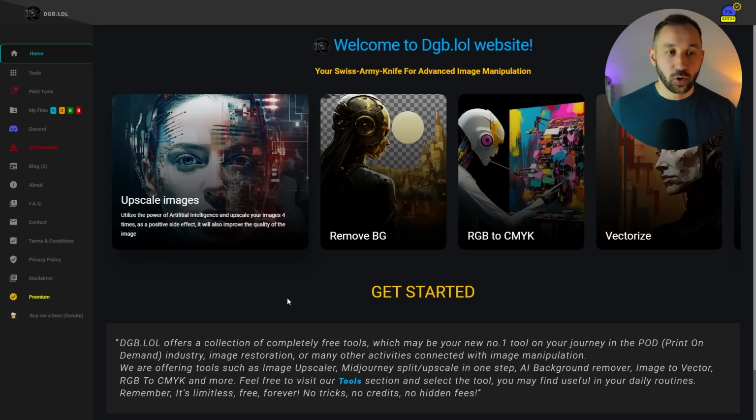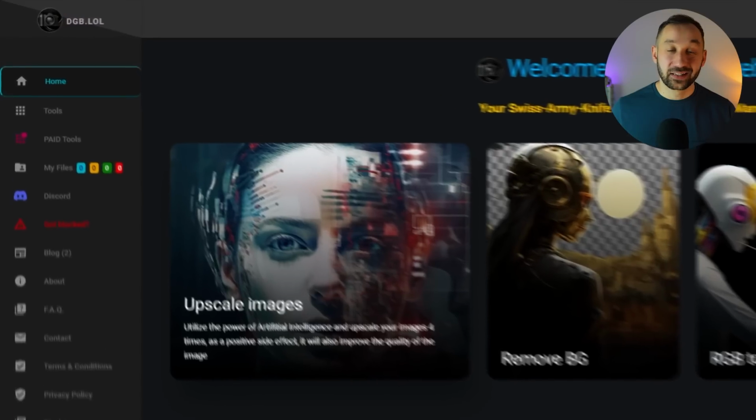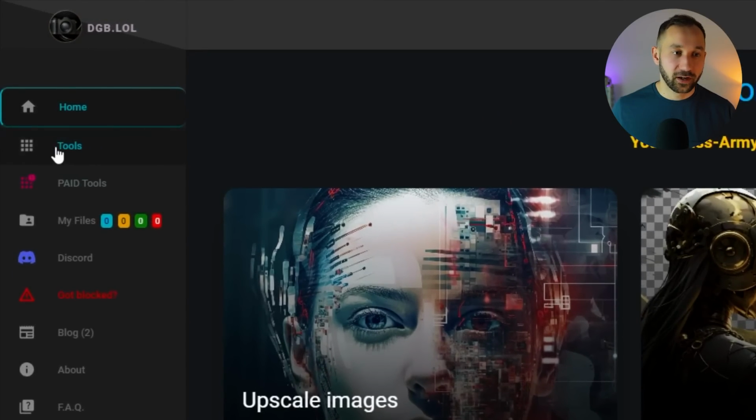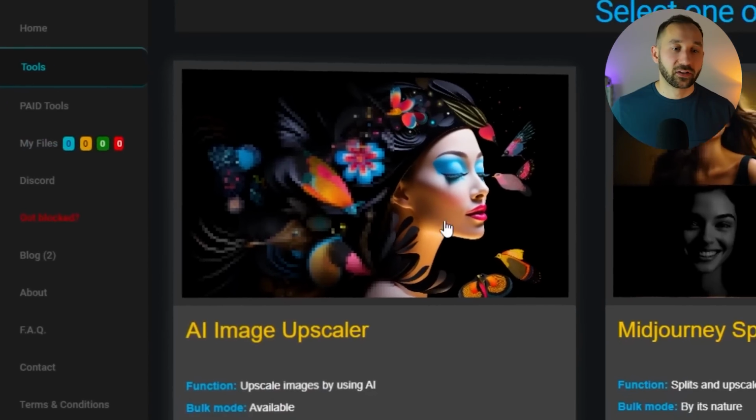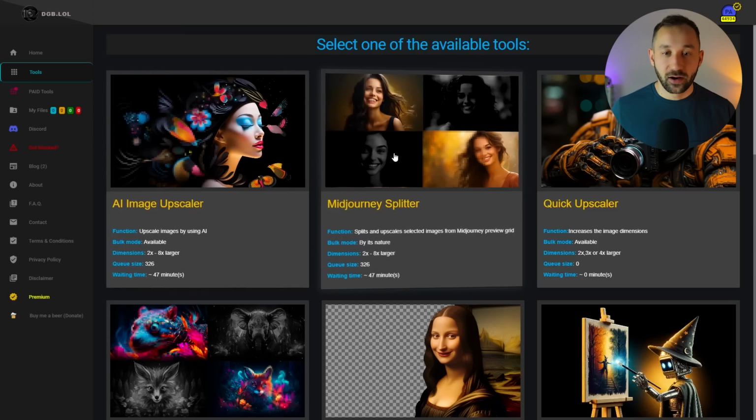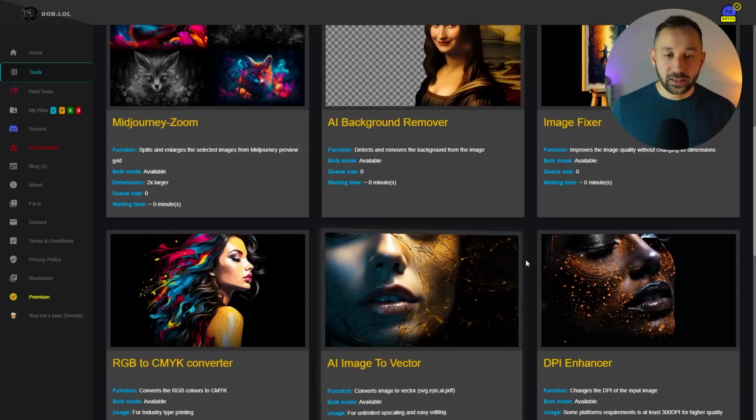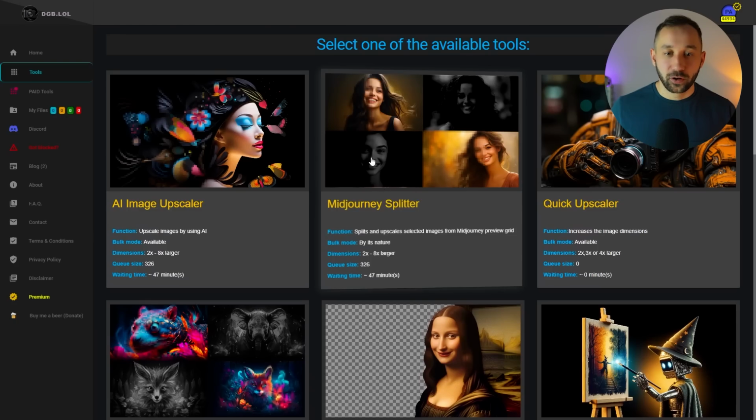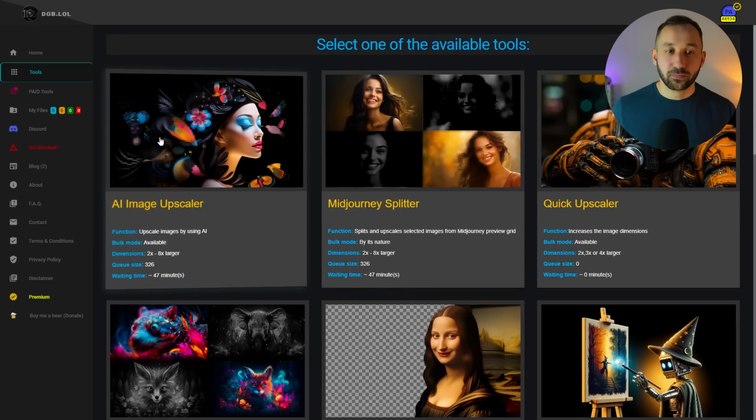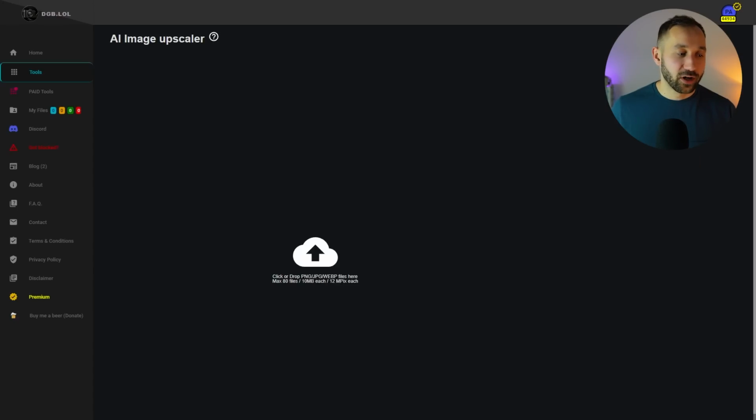And once you're on the homepage, in order to get started with upscaling, you want to go to the left where it says tools, click on this, and then select the AI image upscaler. There are a lot of other tools as well, by the way, that you can use for free. Another popular option that they have is the Midjourney splitter. So that's handy for anyone who uses Midjourney a lot. Let's click on the AI image upscaler though, and I will drag a few files into this.